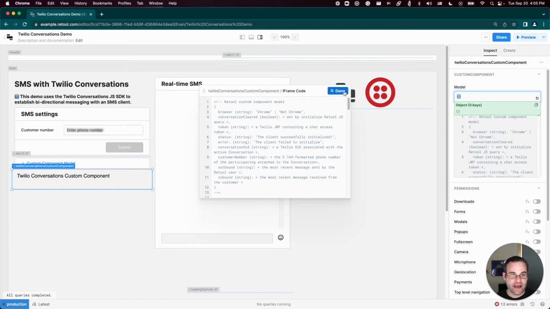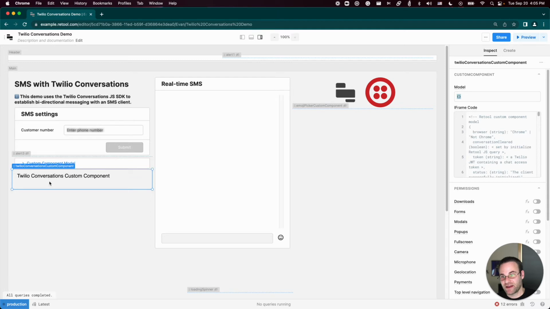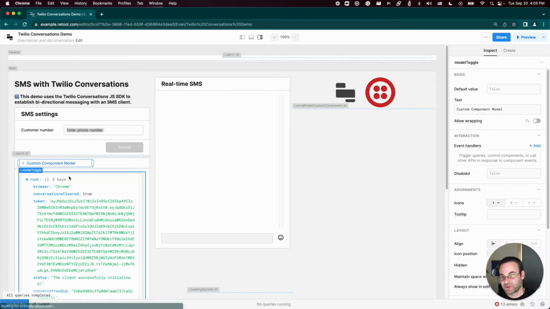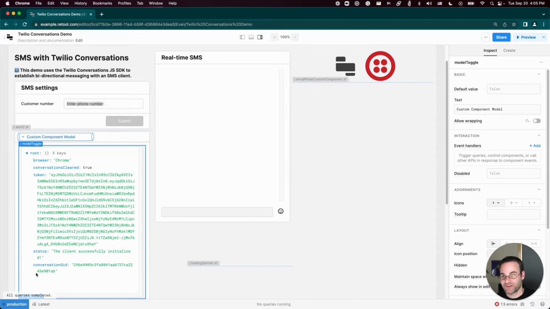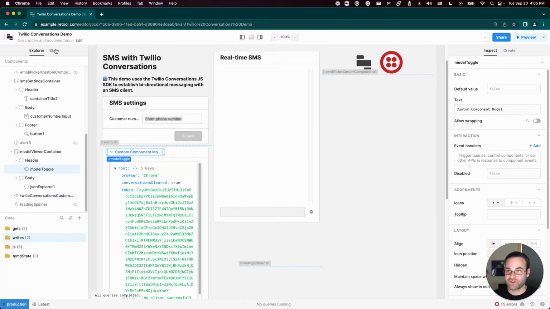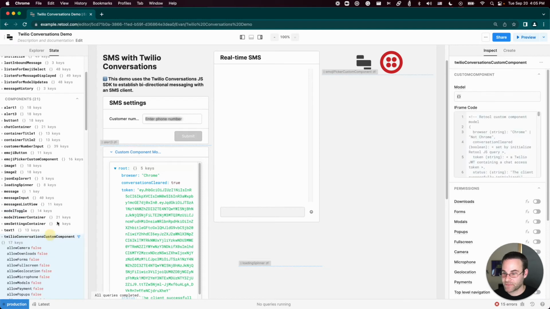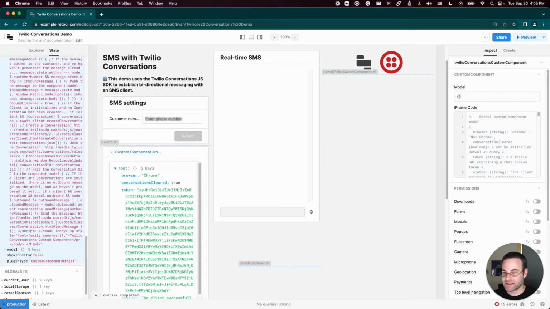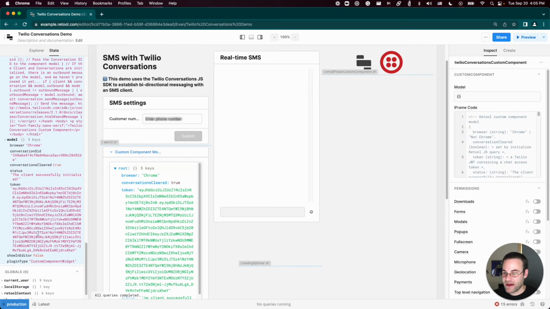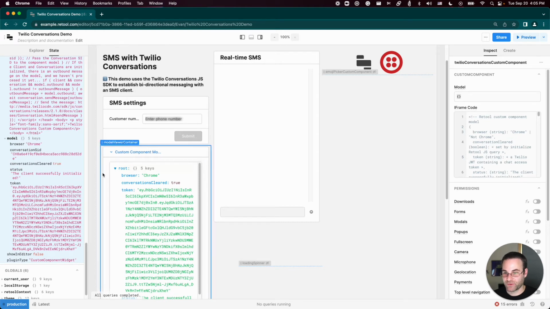And for ease of understanding in this app, I've actually displayed the custom component model, the current state of it, here in this JSON Explorer component. So you can see exactly what's going on. But if you're curious about where this lives, in the State Manager, we could take a look at the Twilio Conversations custom component. And you can see that it has a key for model, and then this is all the information that we're displaying here. This is the thing that allows us to pass information back and forth to the custom component.